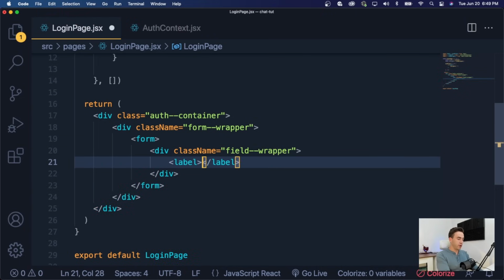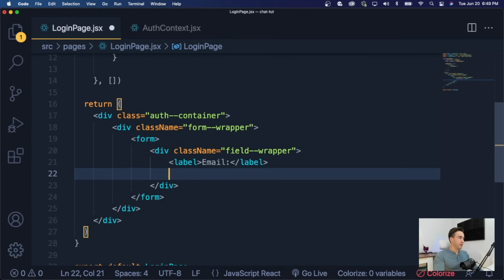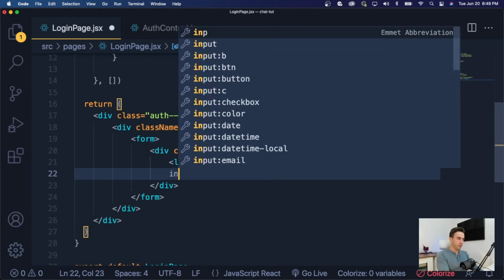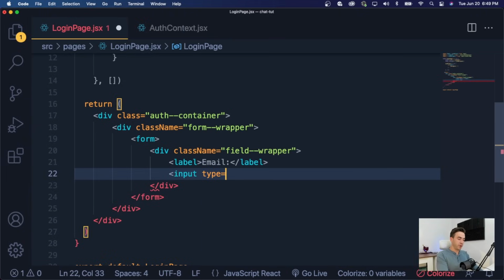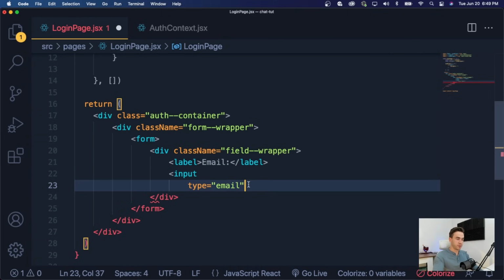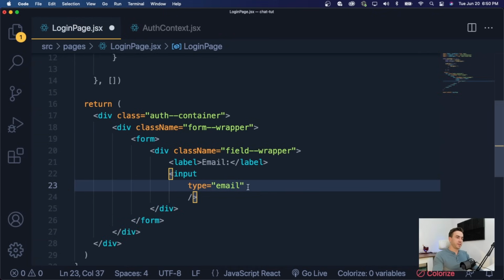Okay, so in here, let's just throw in a label tag. This is going to be our email. We're going to do email and password for login. So we have the email, and then for the input field, the type is going to be email. Let's go ahead and indent this right here so we can start working with that.